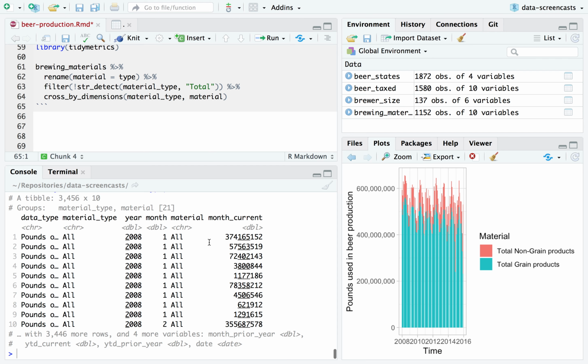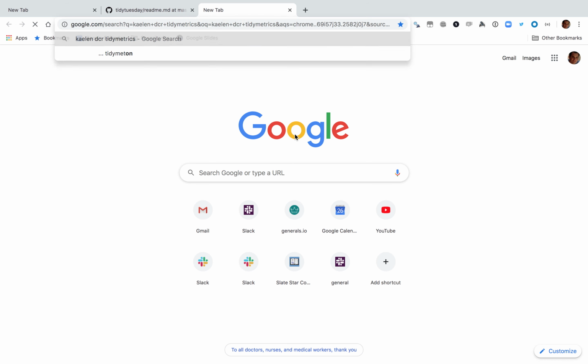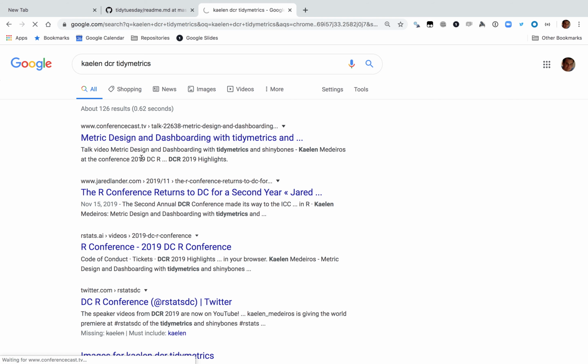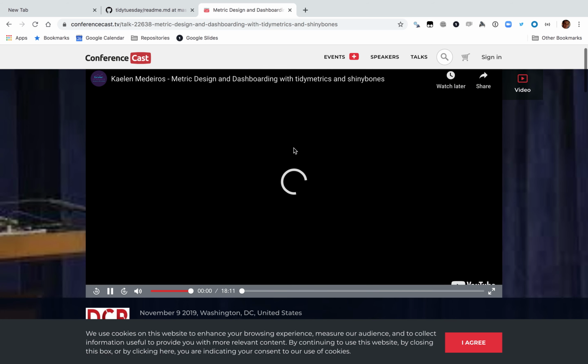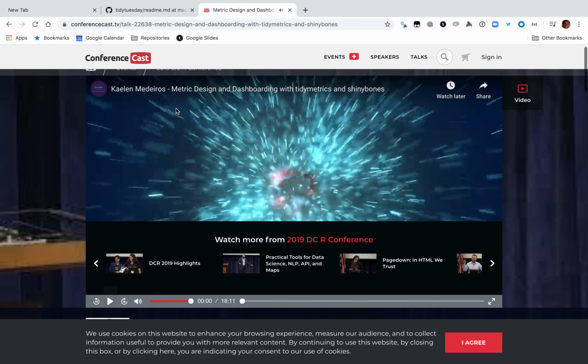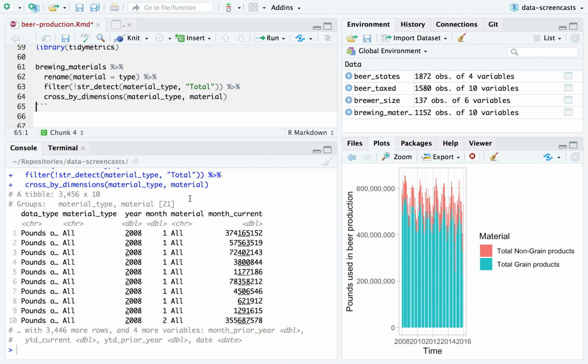It takes some getting used to, and there's a whole talk on how cross by dimensions works by Kayla Medeiros at DCR. Let me find it, tidymetrics. No, this is not it, where is it? Is this the one? Yeah, so there's a whole talk on metric design and dashboards with tidymetrics and shinymetrics. Definitely recommended for learning more about this, and I'll try to share other resources along with the video. Okay, so the way cross by dimensions works is it duplicates the data, so I can now summarize.